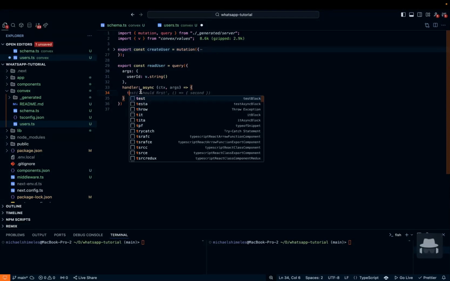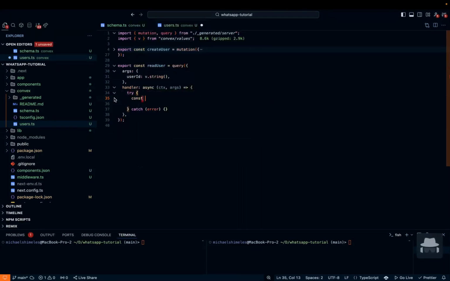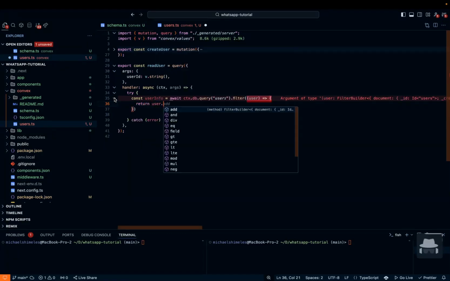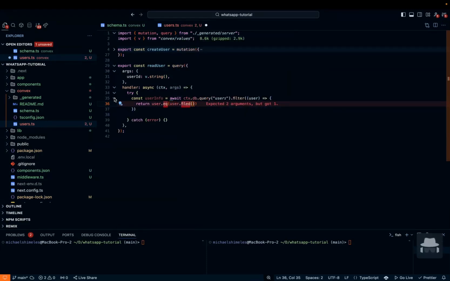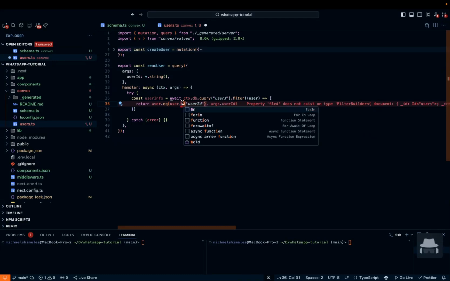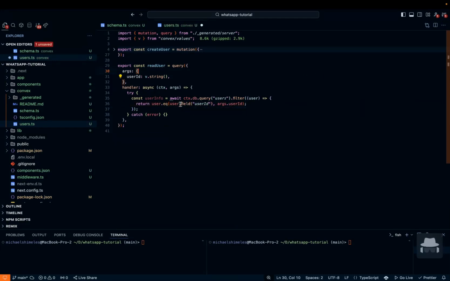And in the handler function, I'm going to do a try catch. Here, we're going to do const user info equals to await. We're going to take the context. We're going to query the DB. Which table are we querying? The users table. What are we going to do in this table? We're going to filter through every user in this table. And we want to return if there is a user whose field, which field are we checking? The user ID. If there is a user with the user ID field that is equal to the user ID that is being passed, this should be field, sorry about that. I want that to be returned.